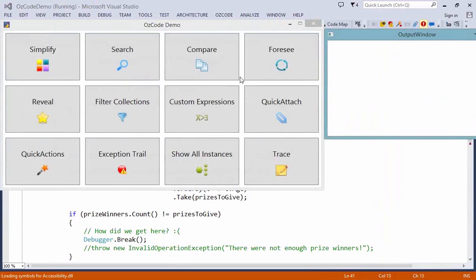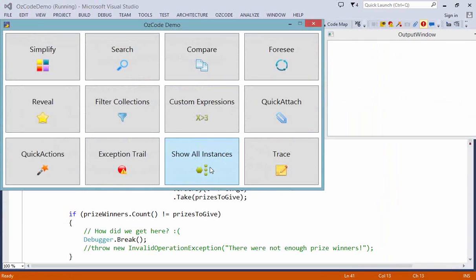So let me rerun this demo, and now I'll show you something that's called show all instances. And this is a feature that we really like, but actually before showing that to you, we are now in an exception. So I got an exception right here. And who doesn't love a good exception?